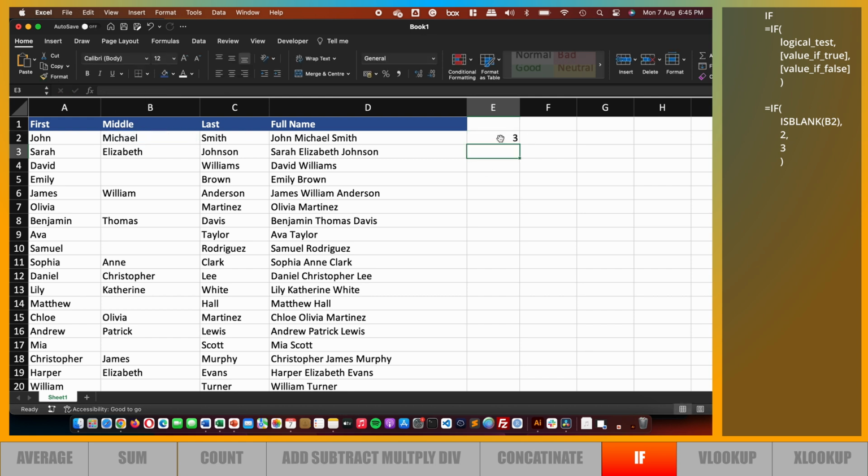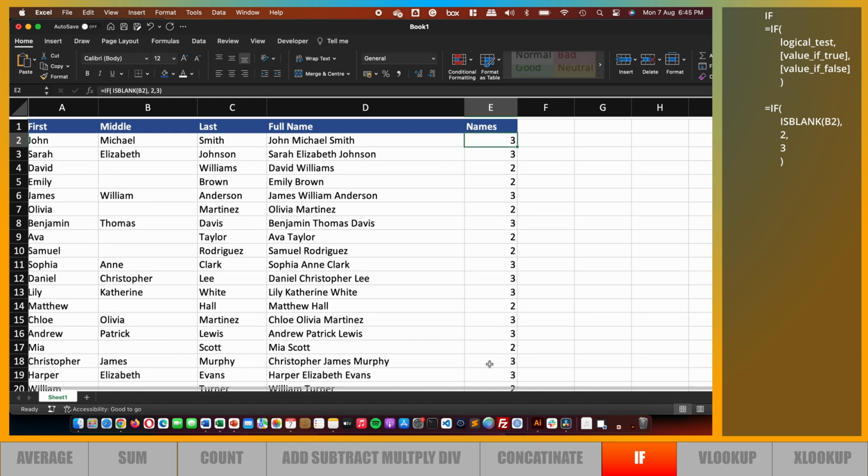Let's now expand the function to the entire column by clicking on the small corner box icon. We can see if we do not have a middle name for someone, the if function has written 2 against them. For those who have a middle name, we have 3 for their name count.